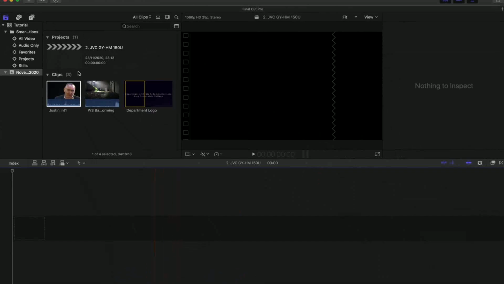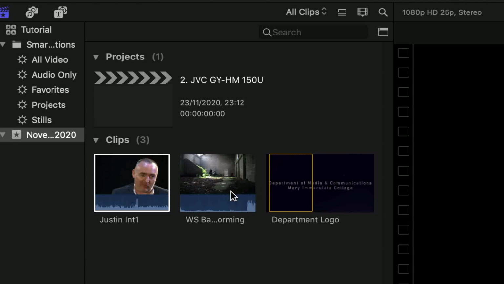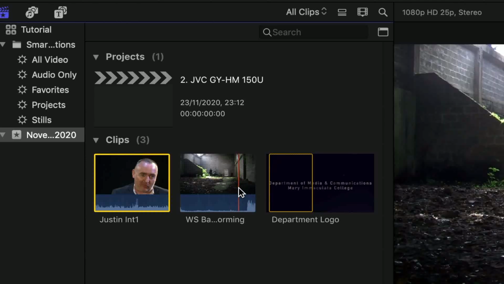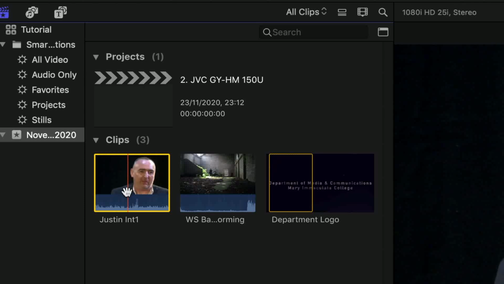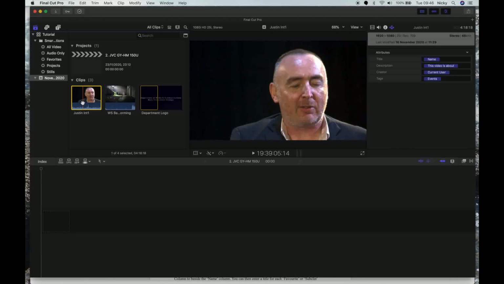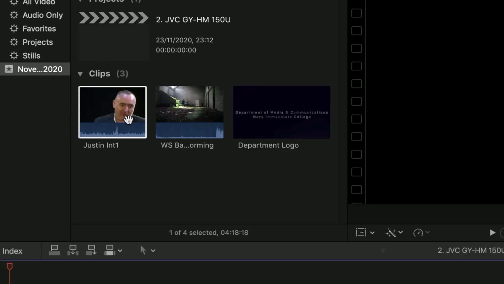So your media appears, obviously, in the media browser area, and you can see it appears as film strips. You use your pointer to skim over the shots. So if I bring my pointer onto the Justin clip, you can see it turns into a red line, and this allows me to skim through the shot. However, I want to point out that this is dependent on this little blue icon here being turned on, the turn video and audio skimming on or off. If this is gray, it's turned off, and that means the pointer tool doesn't work.